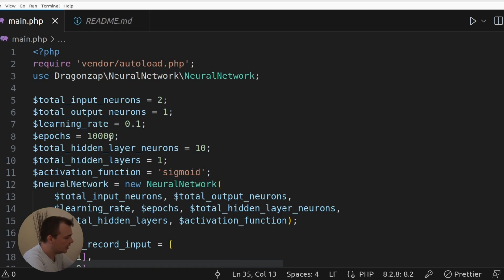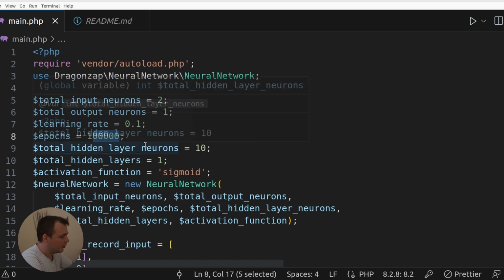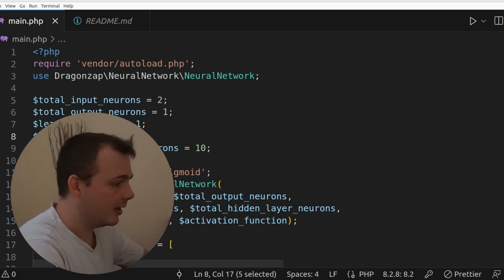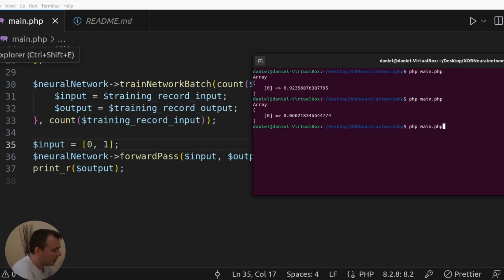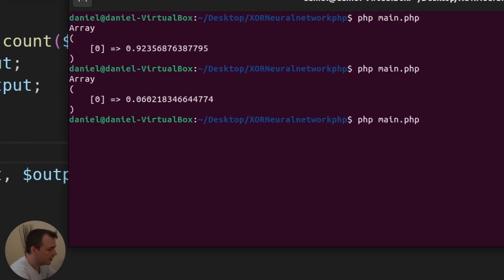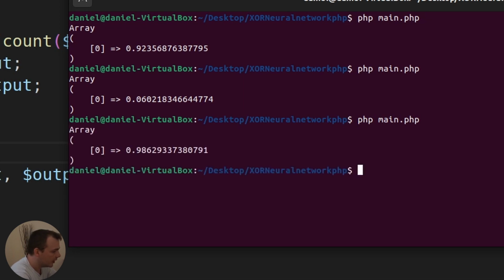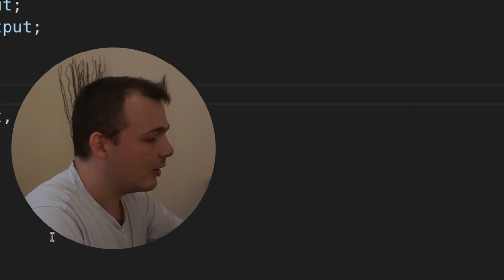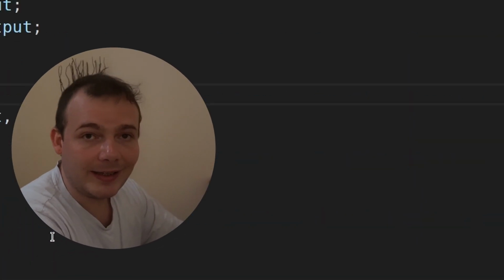Now let's make this take longer so it's more accurate, right? We're going to put 100,000 now instead of 10,000 epochs. And the epochs are how many times we're going to loop over the data, right? And train the network. So we're now going to run that again. It's going to take longer, obviously, because it's doing more work. And there we go. We can see we're now 0.98 instead of 0.92. So we're much closer to the actual correct result than we were before. So yeah, that is how you make a neural network in PHP.